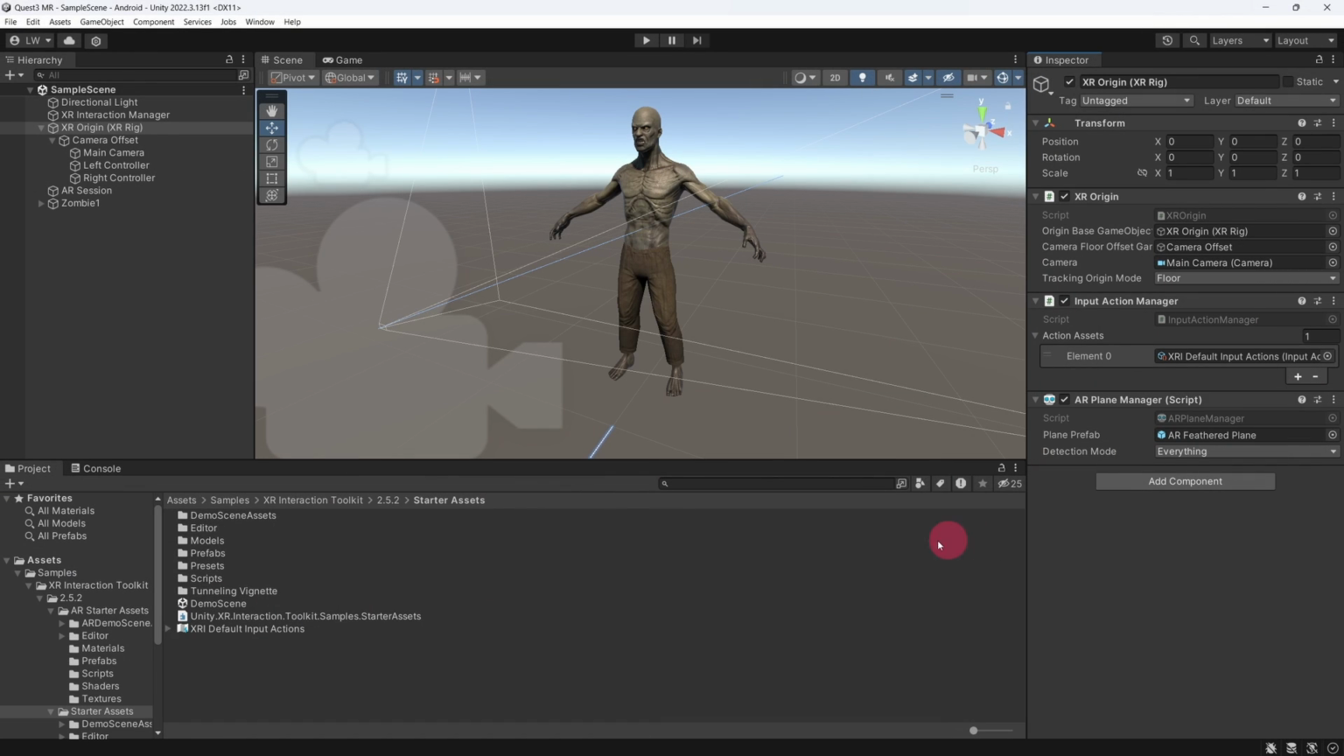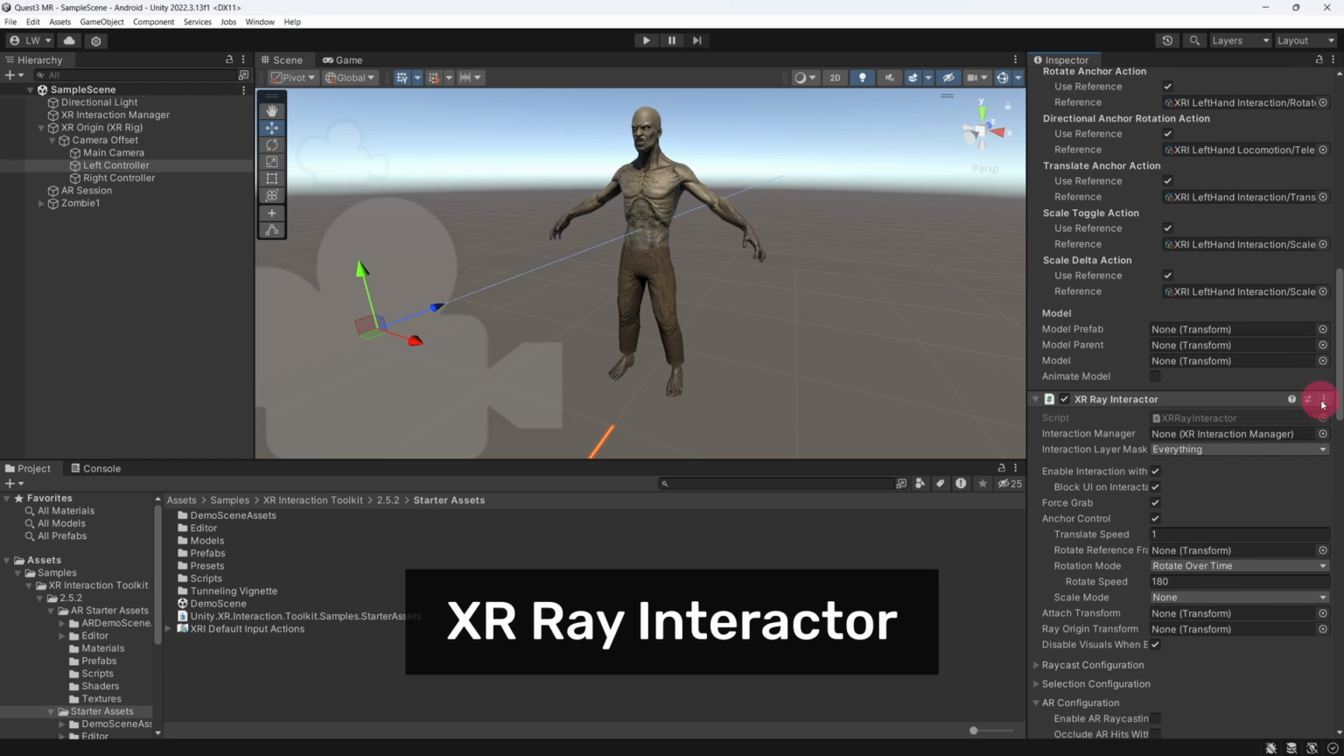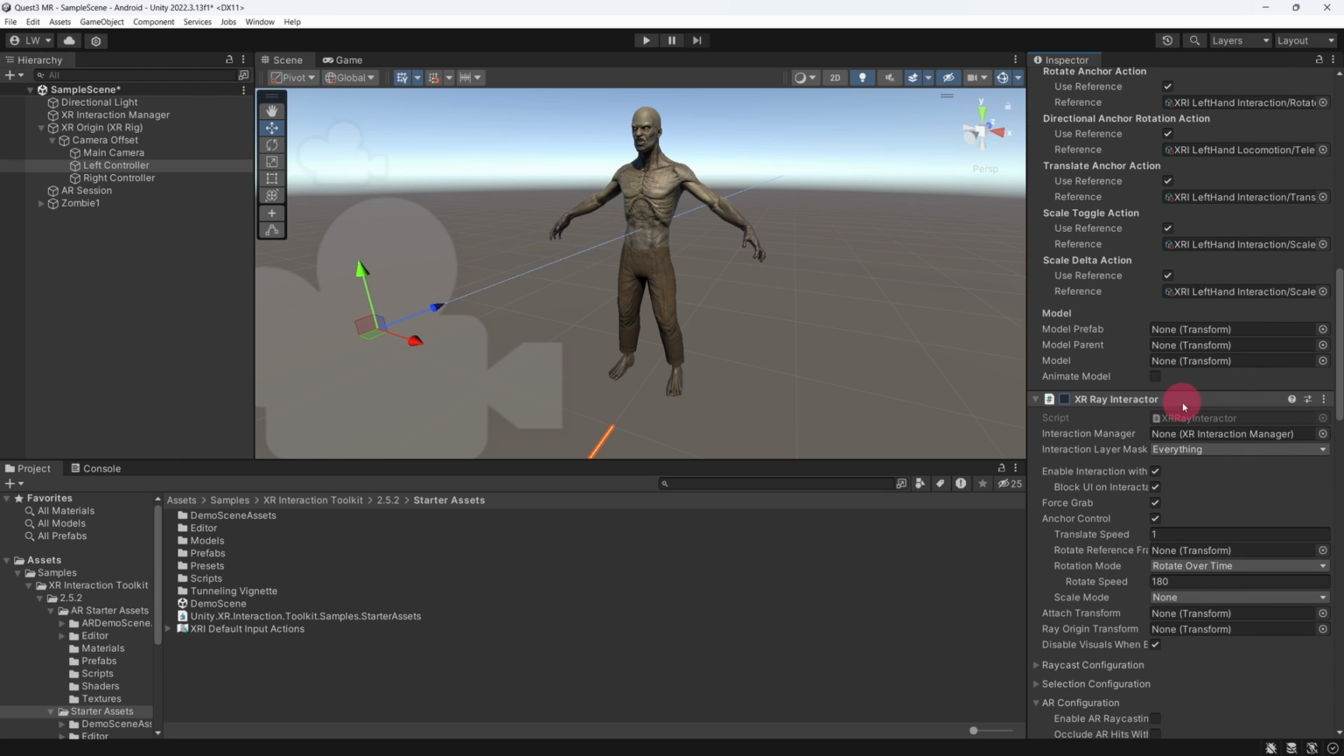Back in the scene hierarchy, select the left-hand controller. Go to the inspector, find the XR Ray Interactor component, and disable it. Now, select the right-hand controller, and disable the XR Ray Interactor here also. Now, if you create another build, you will notice that the controller rays are no longer present.